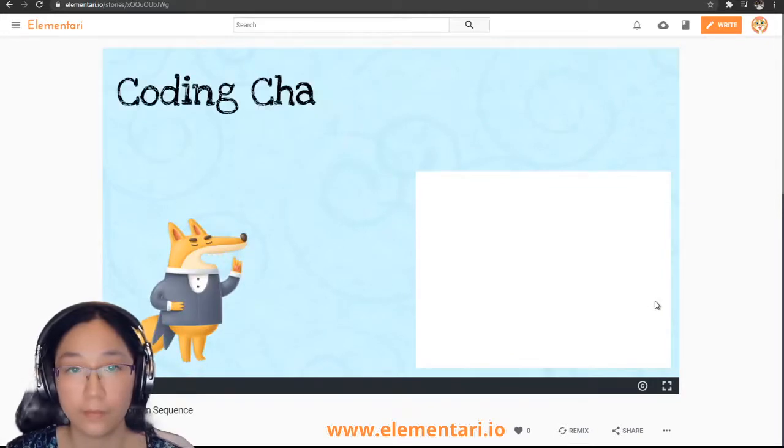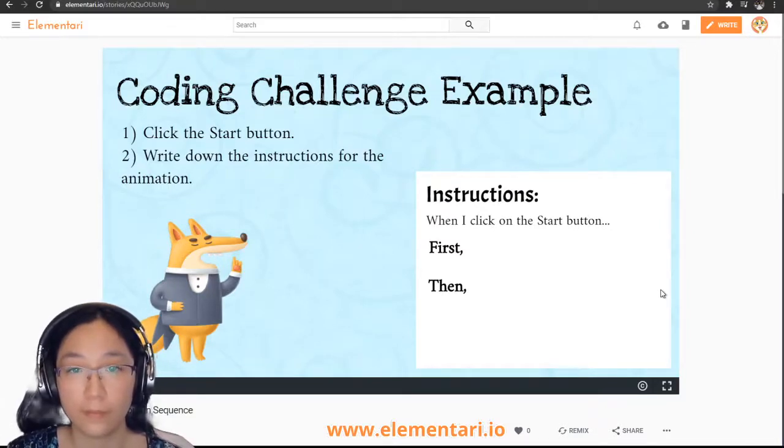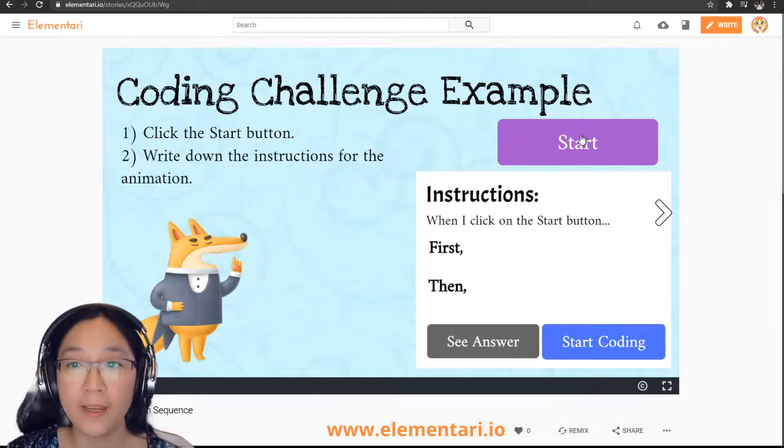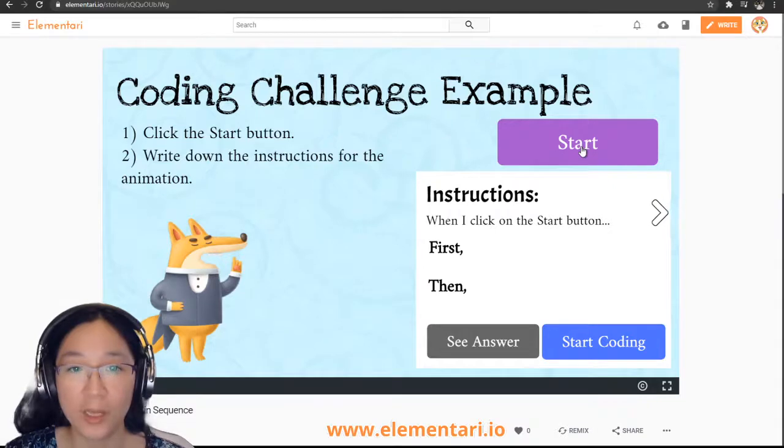Let's take a look at our coding challenge example. Click on the Start button to begin the animation. Write down the instructions for the animation. Okay, I'm going to click the Start button in 3, 2, 1, start. Were you able to see the animation? Make sure to write down the instructions for the animation. So I'm going to play it again. 3, 2, 1, start. And one last time. 3, 2, 1, start.